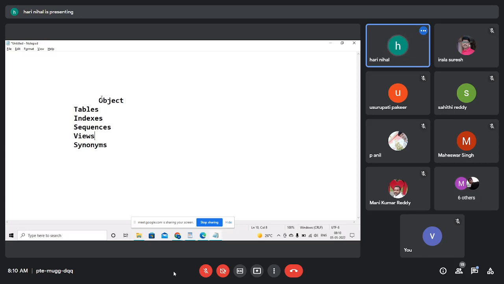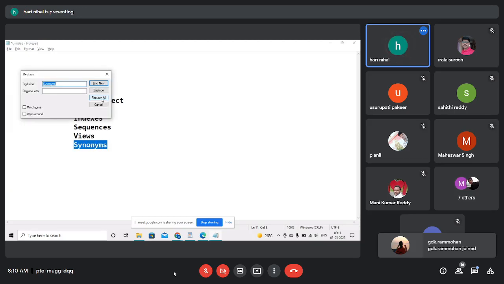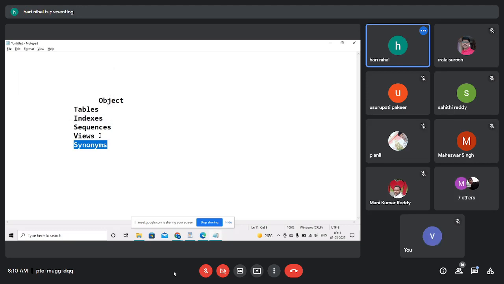Once you understand what exactly an object is, it would be much simpler for you to understand synonyms. So what exactly is a synonym? Let's just talk about synonyms. A synonym is just a concept that provides another name for a database object.